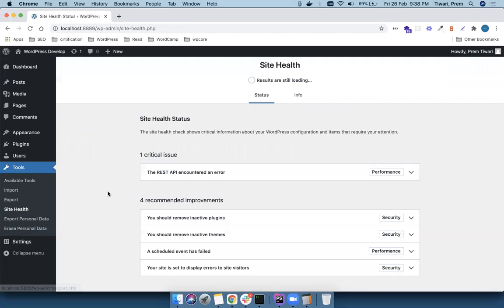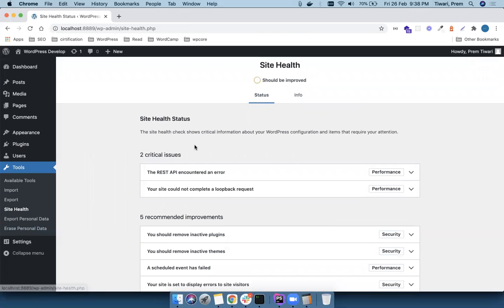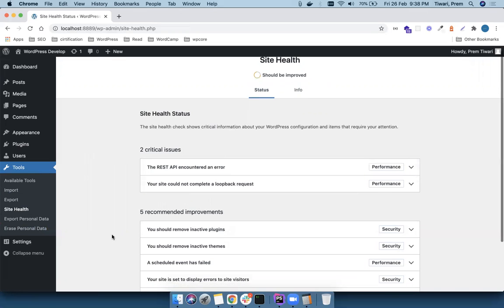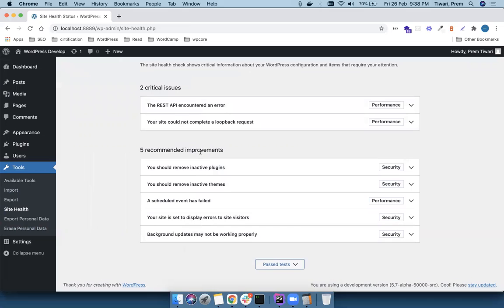Now this one is also a very important page. By using this, you can see the live health of your WordPress site. But as of now, as we are using localhost, that's why it shows critical issues and recommended improvements as well.